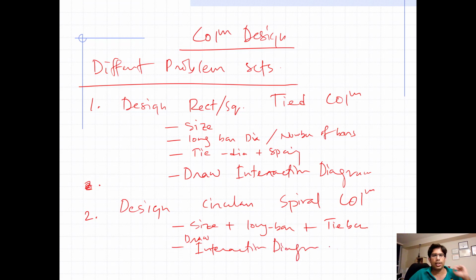And of course you need to learn the ASCONCRETE software. Other thing is learn the ASCONCRETE software. But for your exam purpose, you need to practice all the problems: design rectangular or square tied column with all different steel bars, longitudinal bars, and tie bars, and draw interaction diagram, and also design a circular spiral column, and all this steel bar and size, and draw interaction diagram.